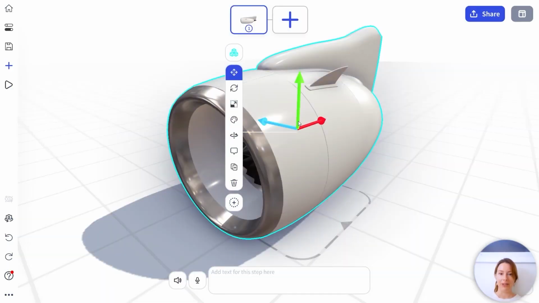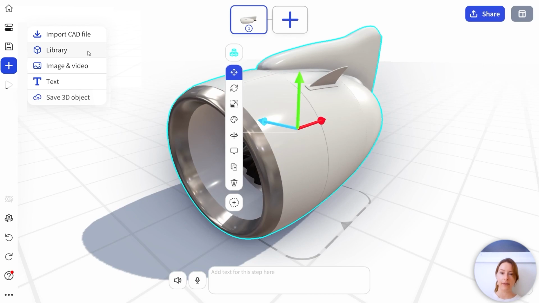Now the Add Content menu has a number of different options to choose from. You can choose to import your own CAD files into your Jig. You can select a 3D model from our model library or from your team objects library. You can also load an image or video into your Jig, and you're able to bring in a 2D text object into your 3D space. And finally, we have the ability to save your currently selected 3D object into your team object library.